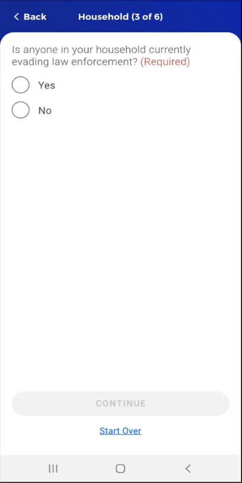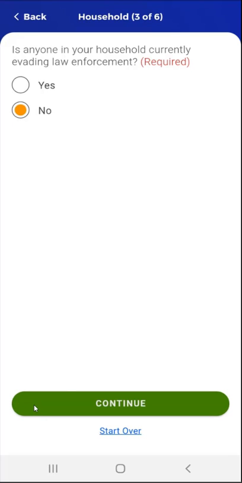The next household screen asks, is anyone in your household currently evading law enforcement? If the user taps Yes, a drop-down would appear that lists household members. The user would select a household member currently evading law enforcement. For the demonstration, the user taps No and Continue.